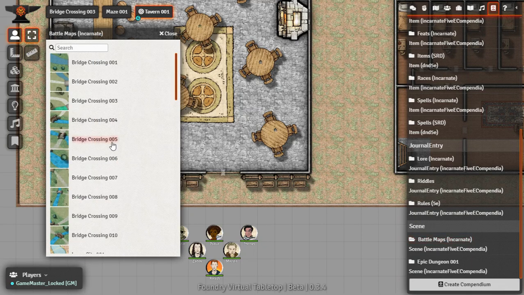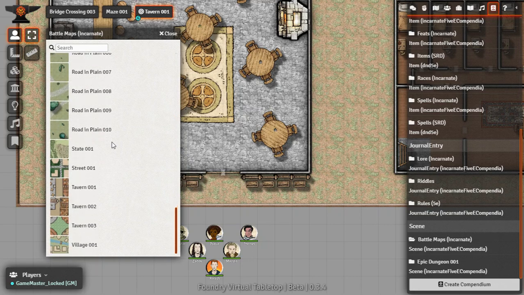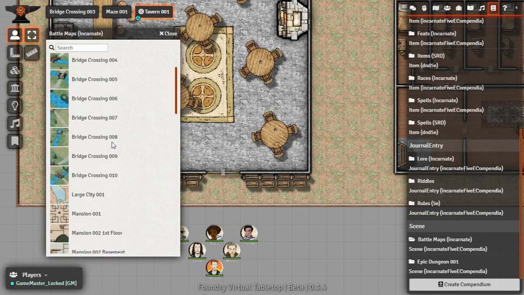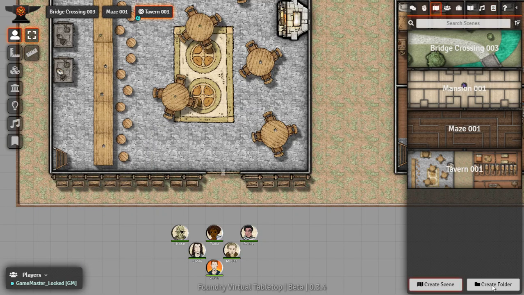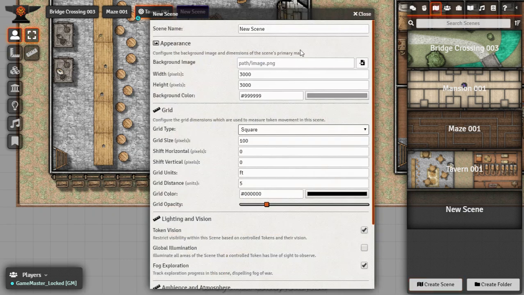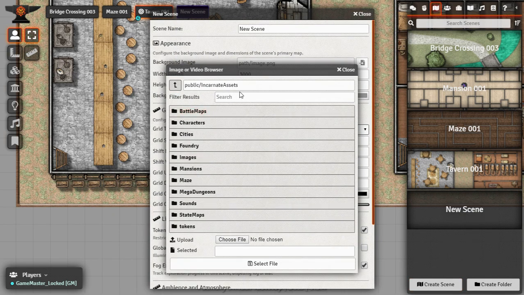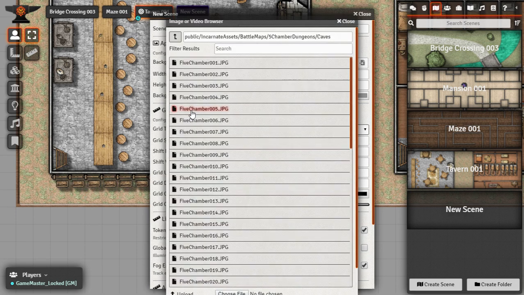So we flip over to our battle maps and we start looking through here, looking for something that would do. And we don't really have a nice cave open yet. However, you will notice that I haven't had time to apply walls to all of our maps. So we can create a scene and come into our Incarnate assets folder that comes with the distribution of the module. And let's go into battle maps, 5 chamber dungeon, just a normal cave.